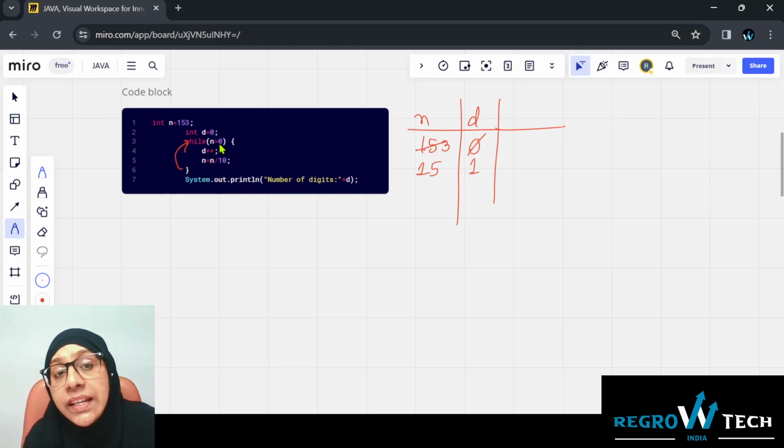Again, n greater than 0. 15 is greater than 0. Yes, it will go inside. It will again do d plus plus. So digit plus plus. Right now digit is 1 plus 1, which is 2. Next, n is equals to n divided by 10. So again, 15 divided by 10, we will be left with 1.